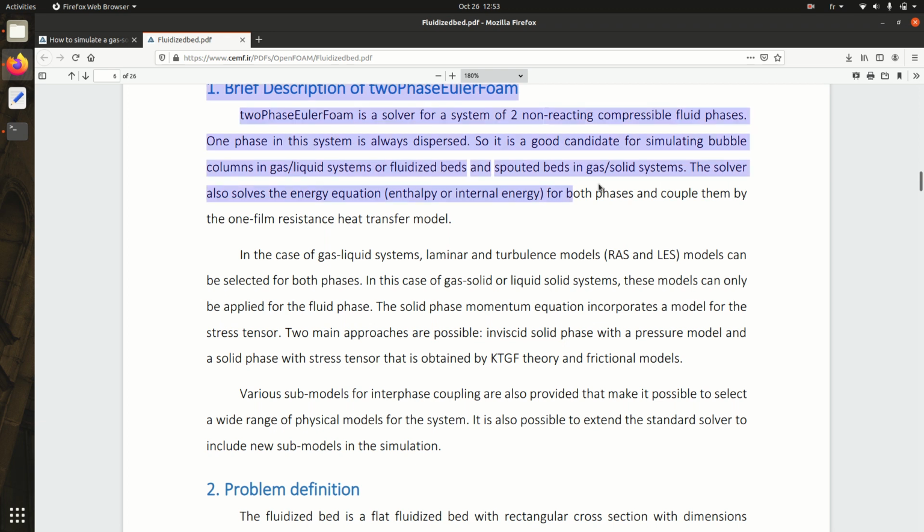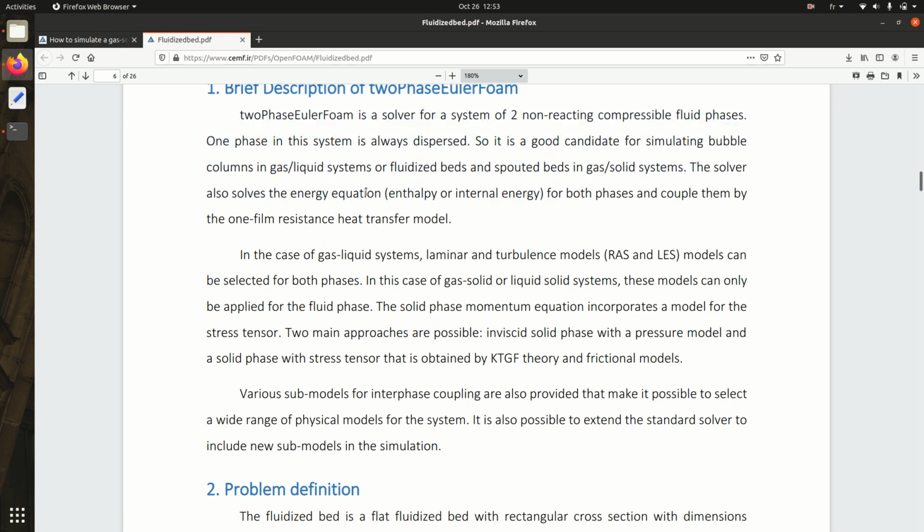This solver also solves the energy equation, so we can also get the enthalpy or internal energy, and temperature as well. It includes the energy equation for both the dispersed and continuous phases, and couples them with a one-film resistance heat transfer model. In the case of a gas-liquid system, laminar and turbulence models can be selected for both phases, so we can specify them for either the dispersed or the continuous phase.